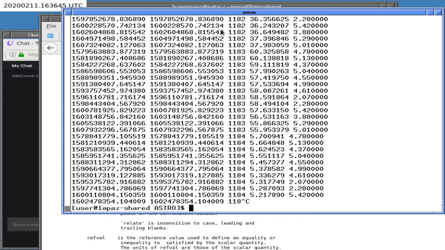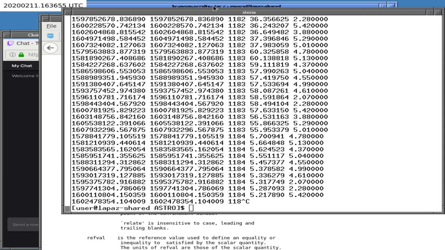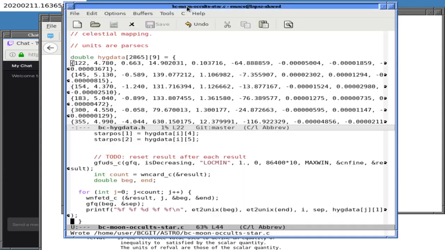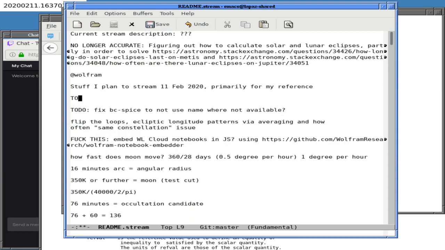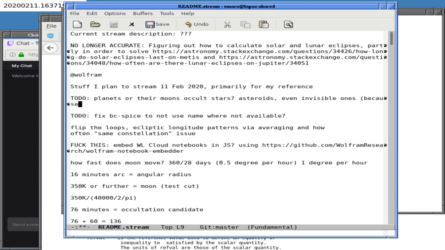Now, we're going to have some other issues here. The moon is sort of a special case because it's so close to Earth. We might want to see whether any of the planets, or even their moons, I'm going to put that on the to-do before I forget, whether planets or any of their moons occult stars as well. Or asteroids, minor planets, even invisible ones, because if they move in front of the star, it still gets dark, even if we can't see the thing that's covering it.